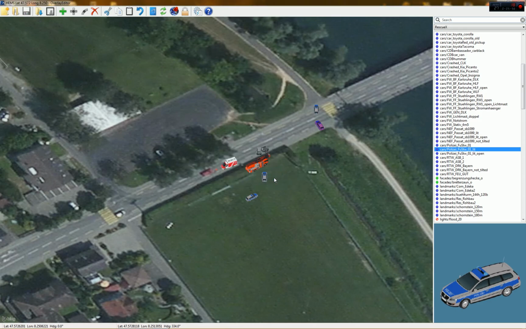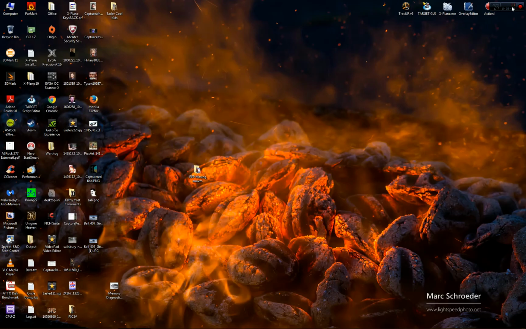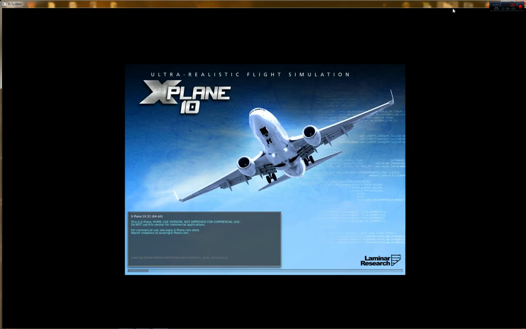So I'm going to save it. And I'm just simply going to exit out of the program. Okay? Now let's launch X-Plane. Yeah, this part does take a minute.